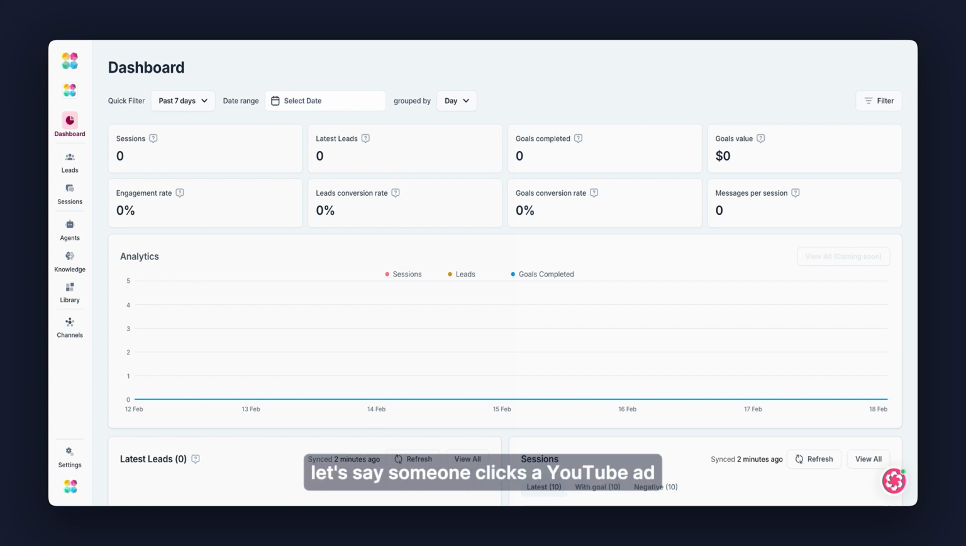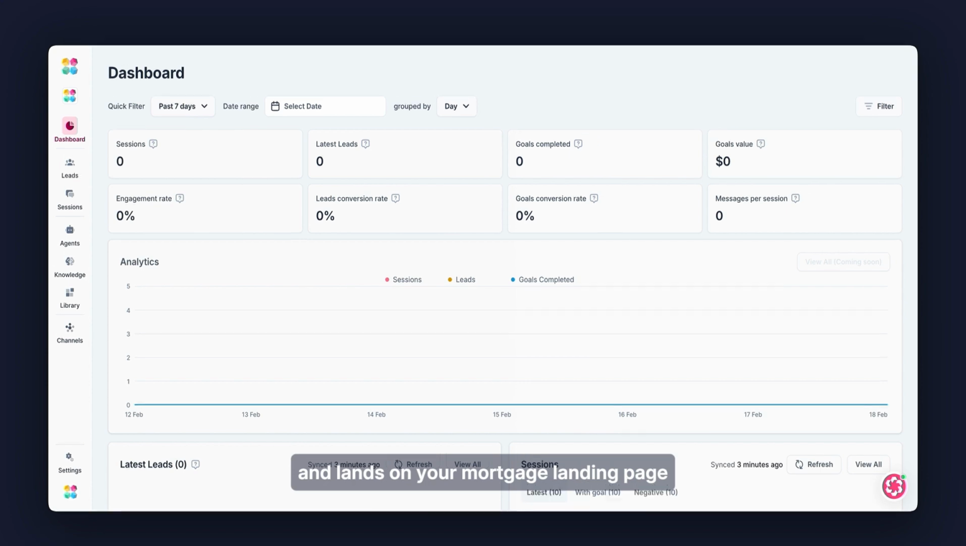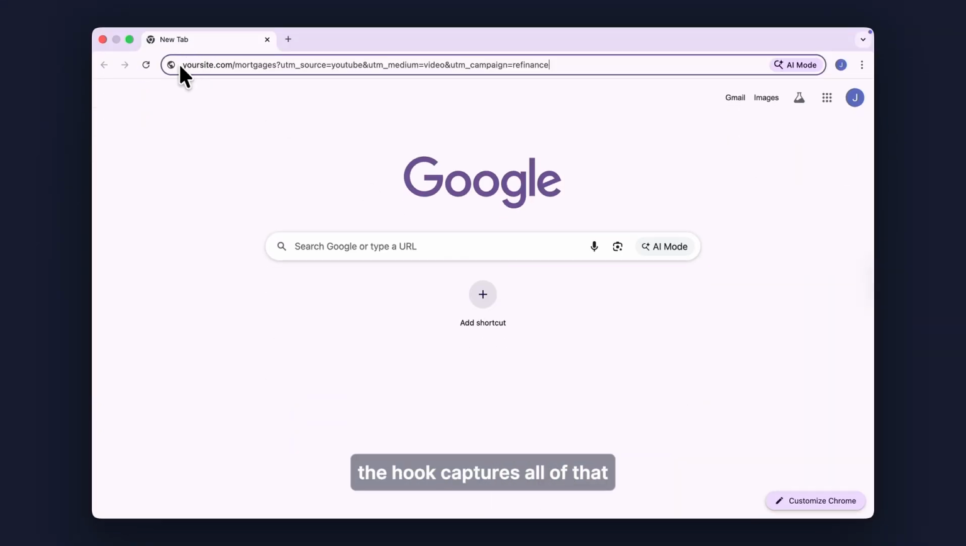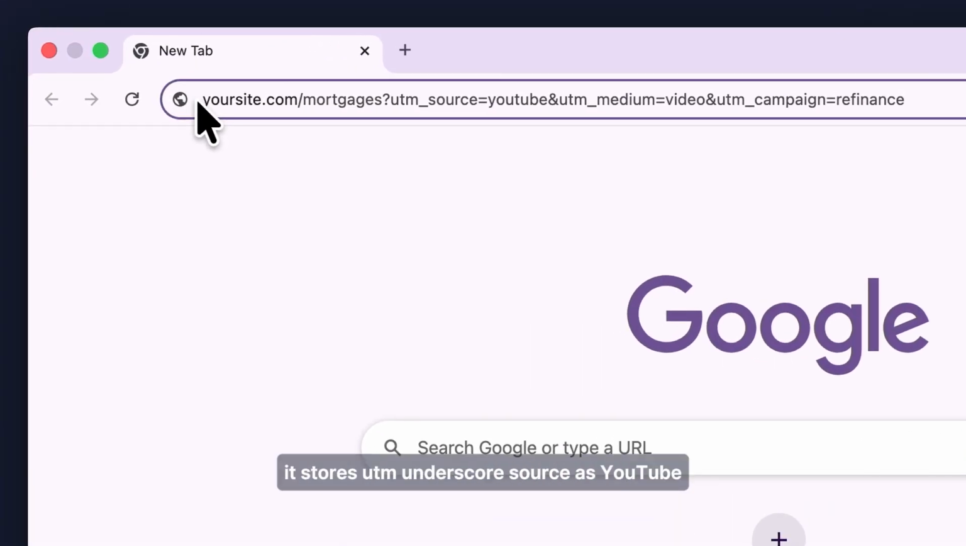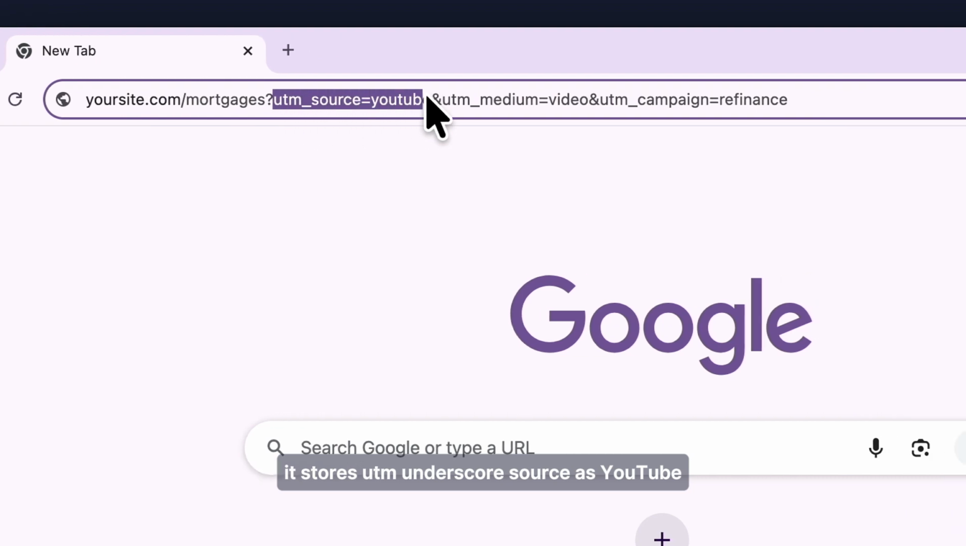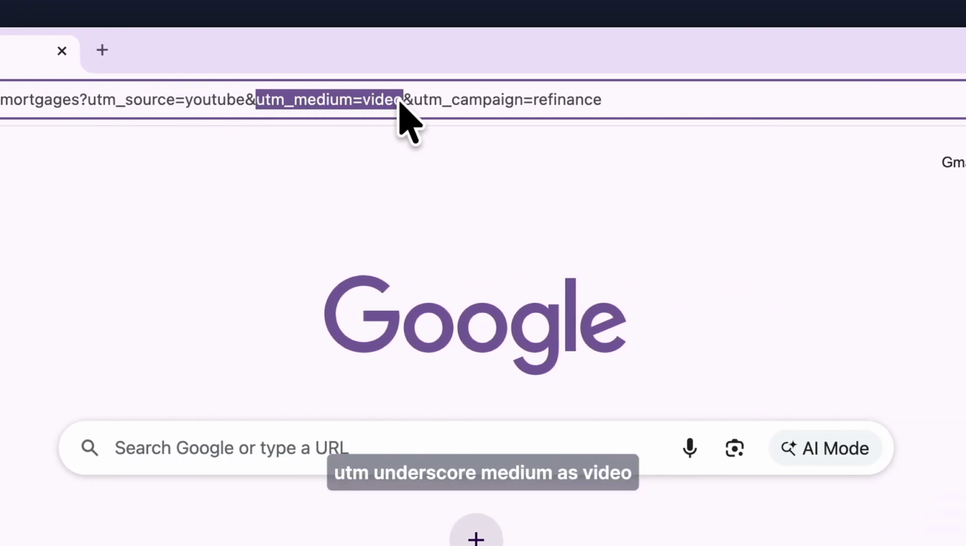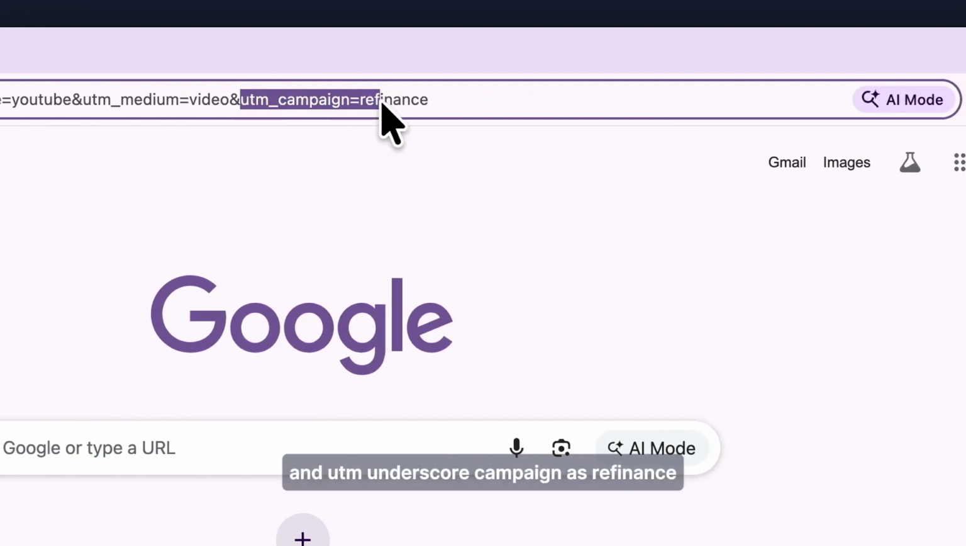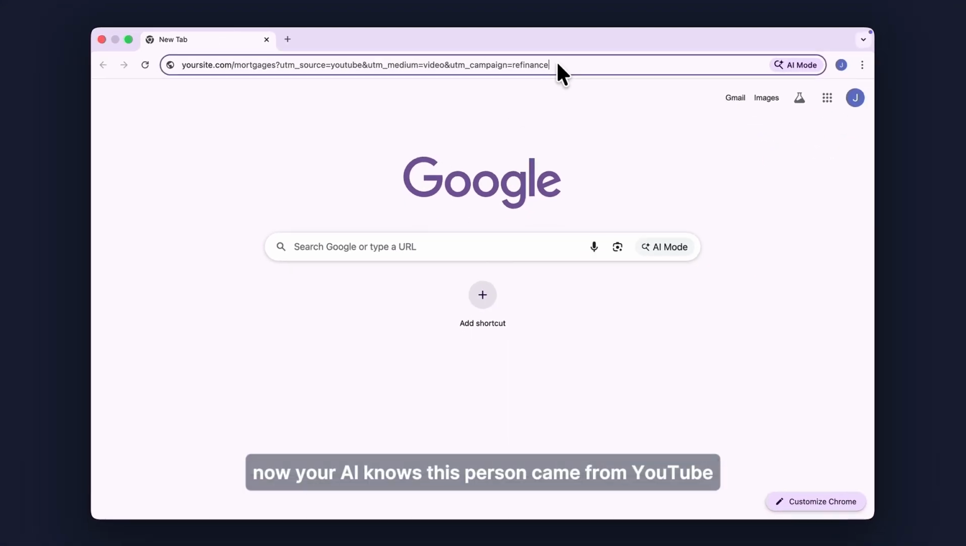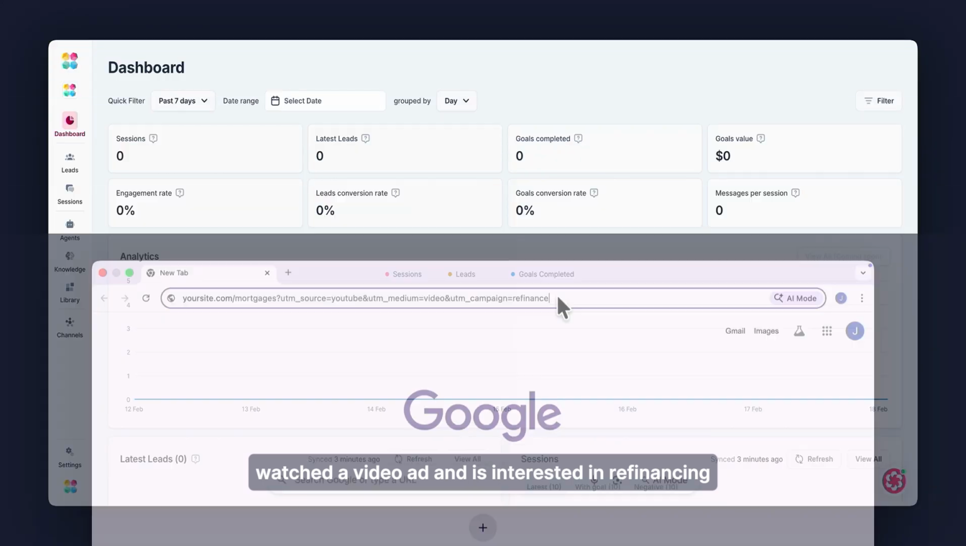Let's say someone clicks a YouTube ad and lands on your mortgage landing page. The URL might look like this. The hook captures all of that. It stores UTM_source as YouTube, UTM_medium as video, and UTM_campaign as refinance. Now your AI knows this person came from YouTube, watched a video ad, and is interested in refinancing.